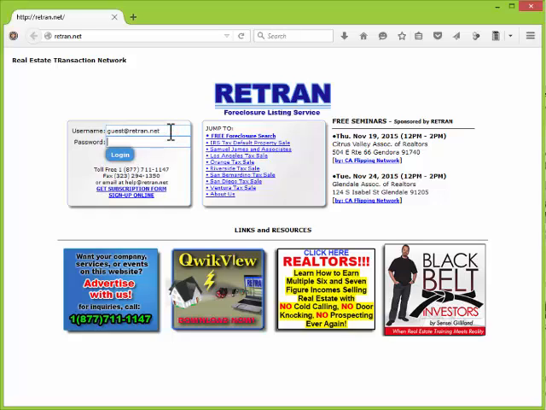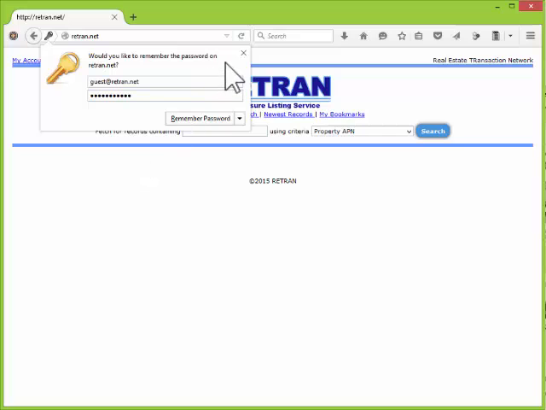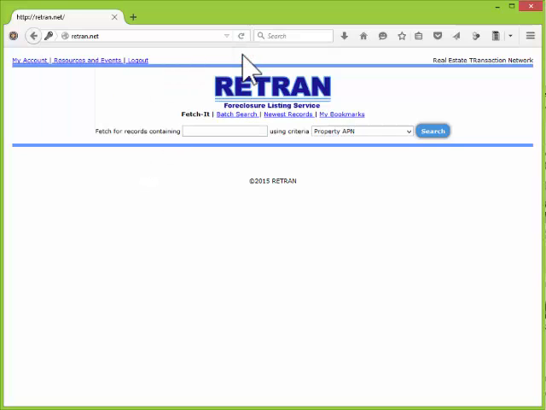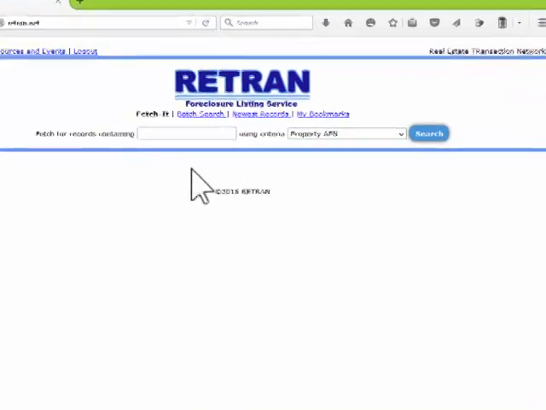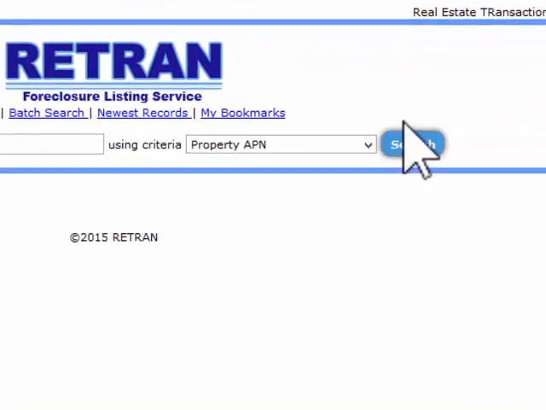Let us go ahead and key in our credentials, username, and then password, and then click Login. This will bring us to the Fetchit page, which is the initial page on the Retran website. This is a part of the website where you can search for specific property that is or was in foreclosure.